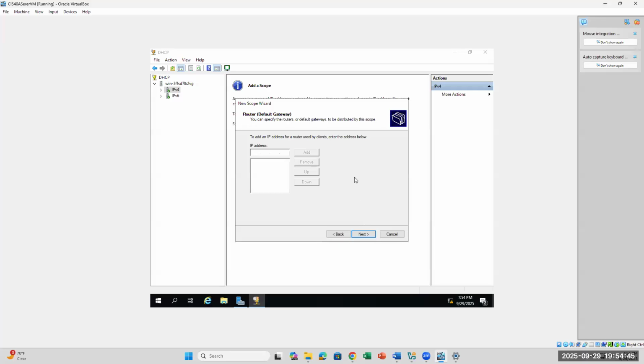And here is going to be your default gateway. Remember, it's a .1. So 172.16.0.1, and you're going to add it. If I have another default gateway, another router, I would add that there. And then click next.